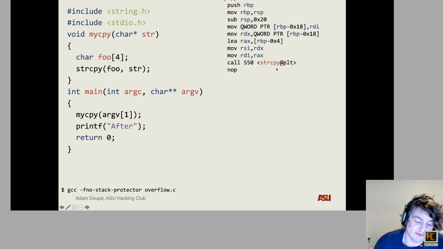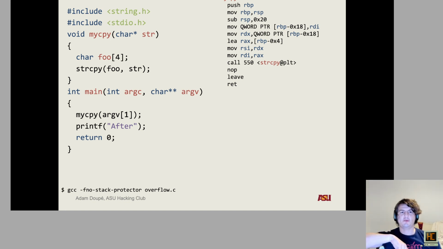And that's weird. Why is there a NOP there? I have no idea. Why does the compiler insert a NOP here? I don't know, because it wants to. Then we have our leave instruction and the return instruction. The important thing here is that the address of RBP minus 4 is calculated, put into RAX, and passed as RDI, which is then the first argument to strcpy. So that's the destination of where we're going to be copying the parameter string into foo.